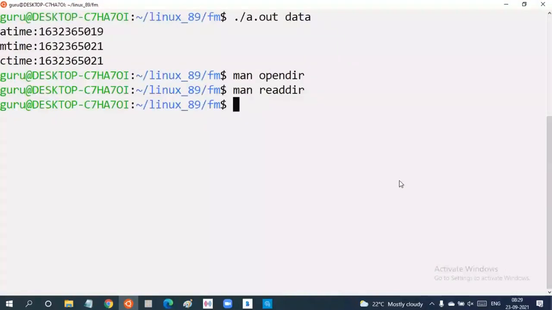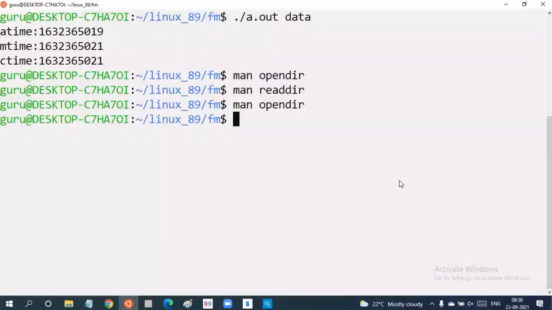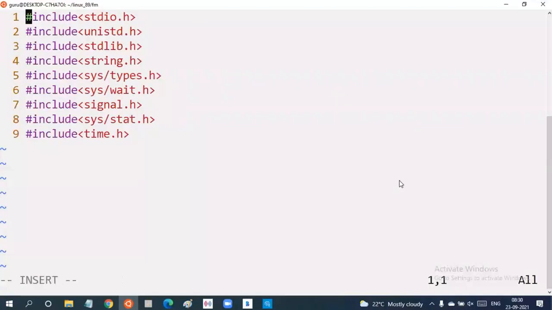First you tell me what is the update I need to do in a header file. What is the new header file I need to include in header.h? dirent.h. So I'm going to include that header file here. Hash include dirent.h.